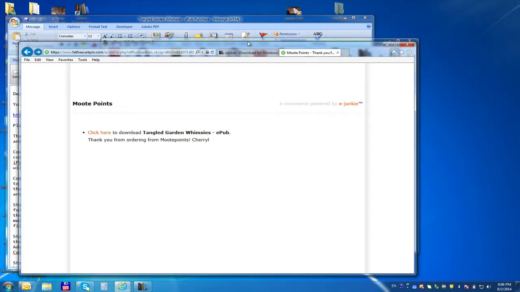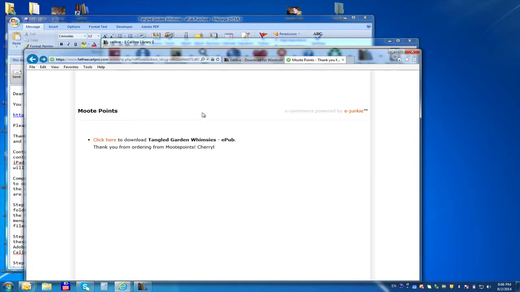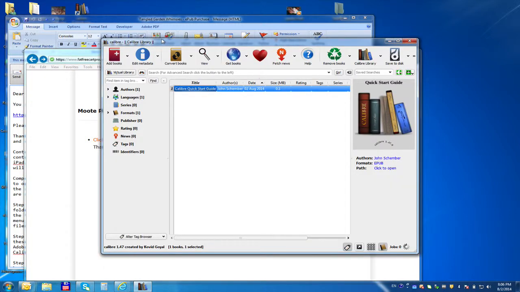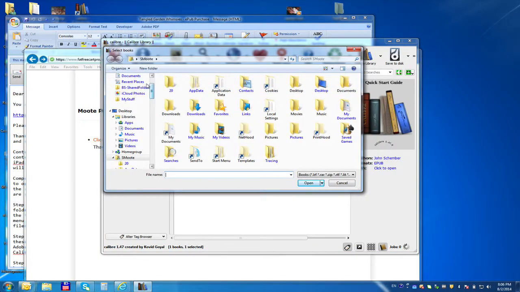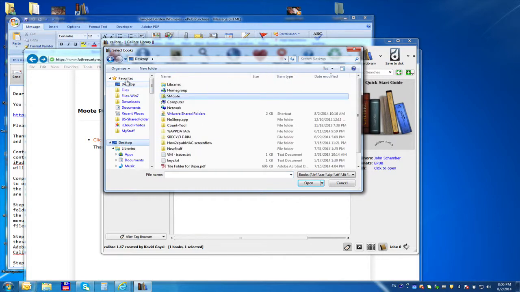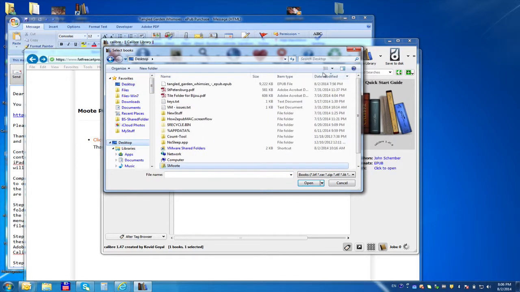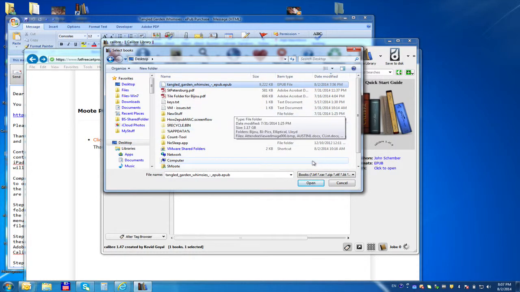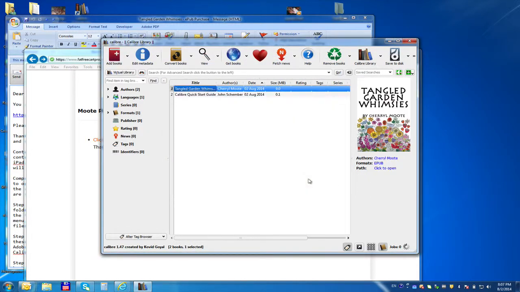And once it's finished downloading, we can go over here to Calibre by clicking on the bottom, or up here on the program itself, and we can click on Add Books. And again, we'll go back up to our desktop, and you can see here that the Tangled Garden Whimsies is the last one that's come in, and we can click on that and open it up. And what it's doing now is it's adding it to the library.